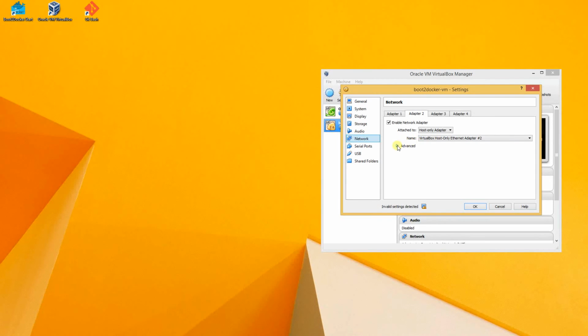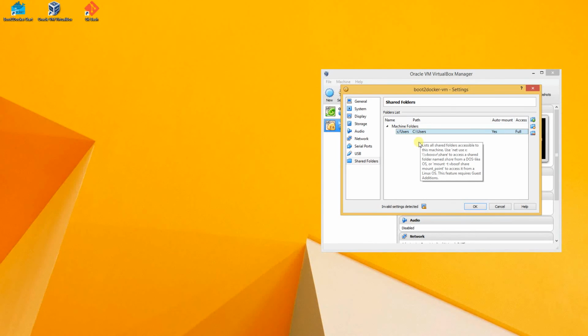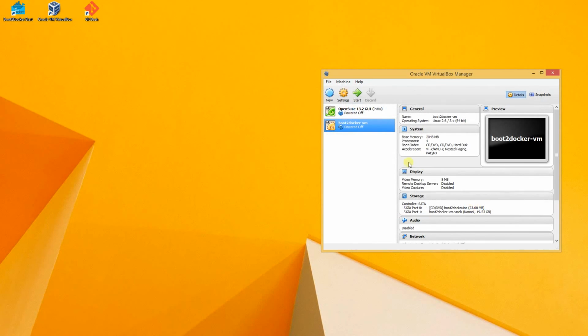So under the advanced menu, we can see the MAC address and the adapter type. So we leave it as it is. And last but not least, the shared folder. So this is very important. This is where you can link your Windows directories into the virtual machine. So there is actually a folder inside the virtual machine under c/users. And this corresponds to your Windows folder C:\Users.